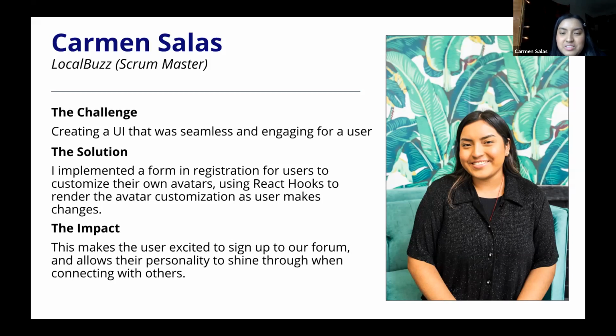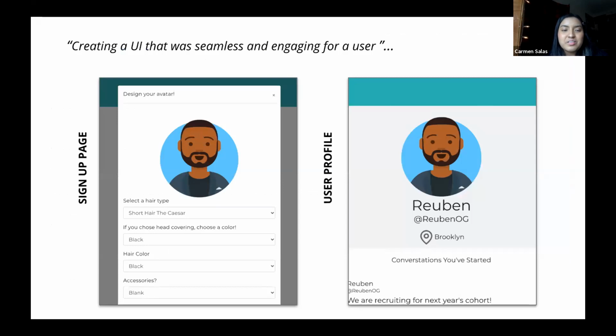And the impact of this, you could go to the next slide, is that we have avatars that are customized and unique for every user, and it gives a fun element to our website.